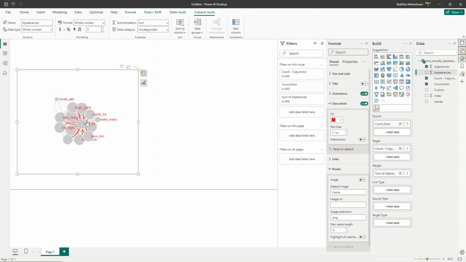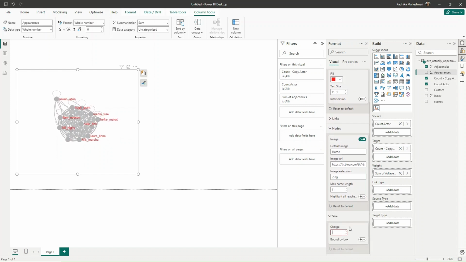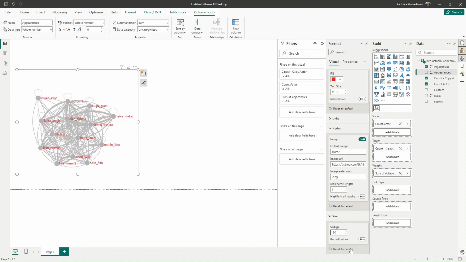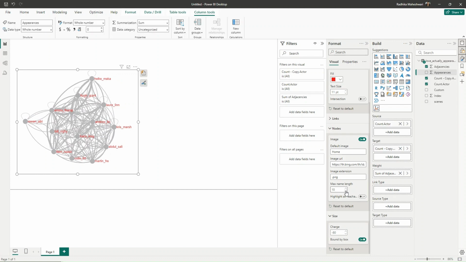For nodes though, we don't want these big bubbles. We want them small circles. So for that, I will use an image from Google. So I've got this image. I'm using this so that I can reduce the size. I will turn on the image, and when I do that, let's just increase the size and see, this one looks better. And again for size, let us put this to 80 and bound by box. And I can decrease the size a bit.